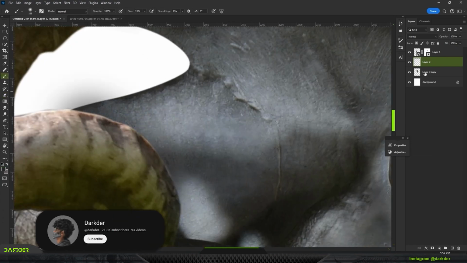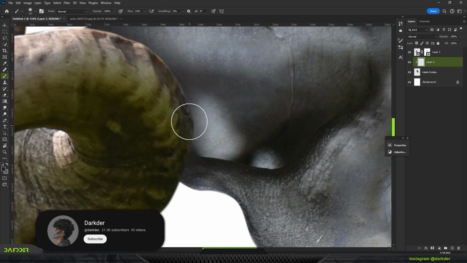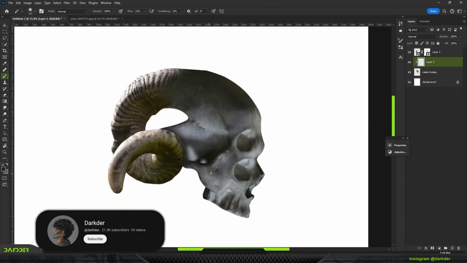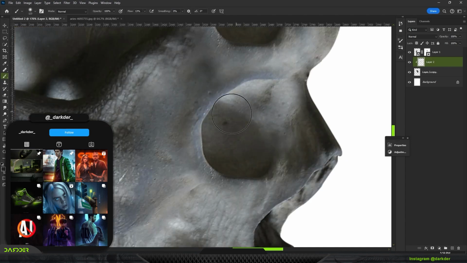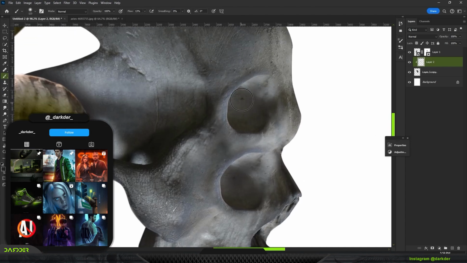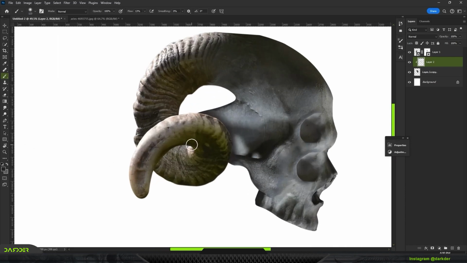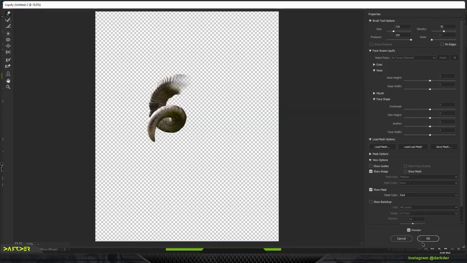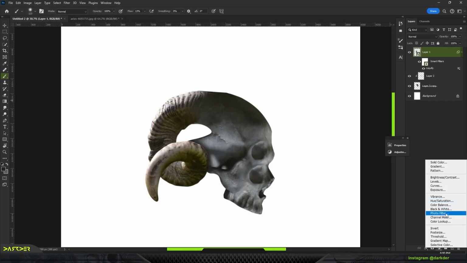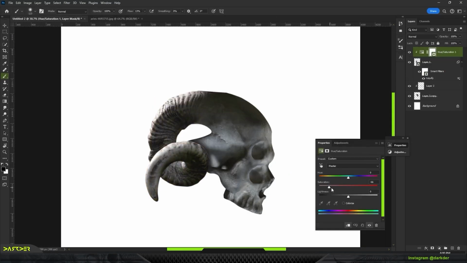After that, I made some shadows to make it realistic. And made the horn a bit pointy. Then I made everything black and white and added more shadows.